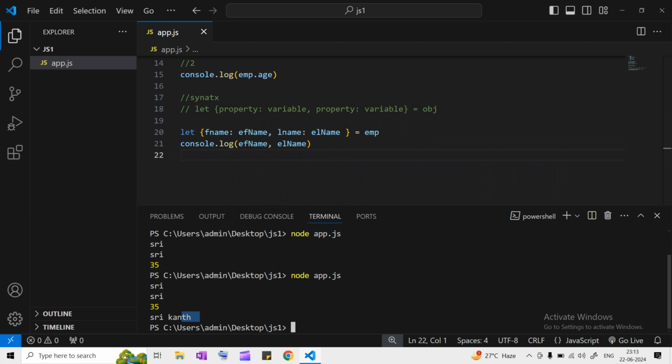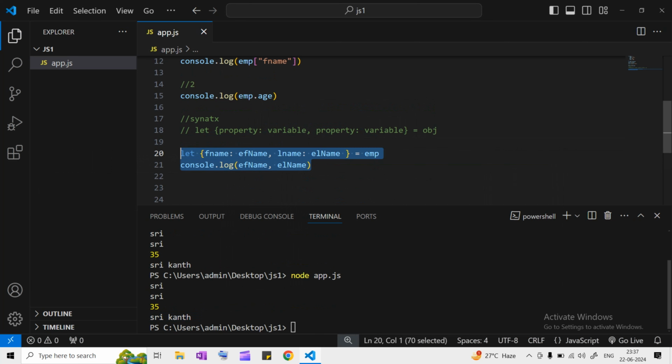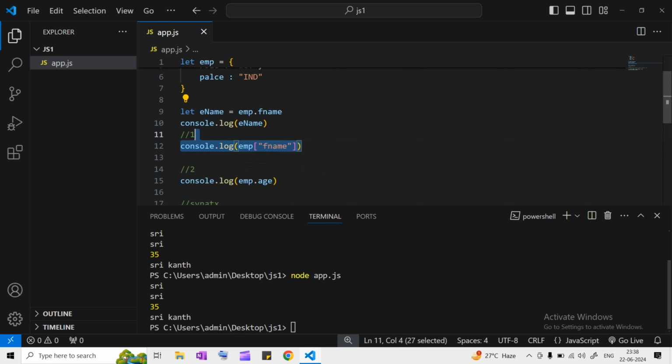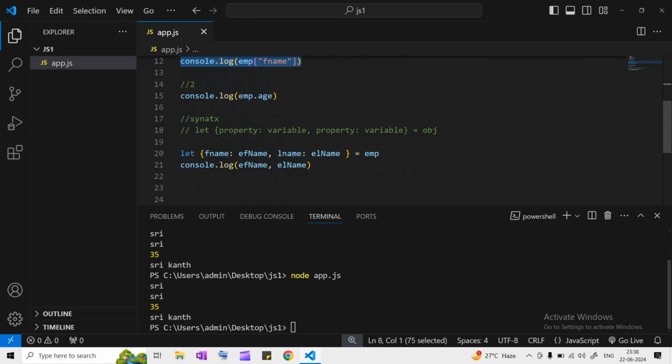You can see we got Srikanth. So this is how we can use object destructuring, guys. What we did here, we have taken the property of my object, that is fname, and we have stored that in a variable called efname, and we have printed that. Now I don't want to do this. I just directly want to print the property of my object like we did here, and using dot operator here. I want to do the same thing using object destructuring.